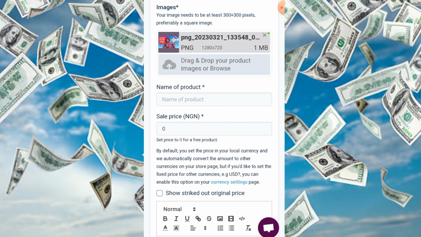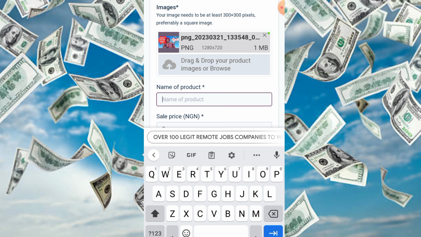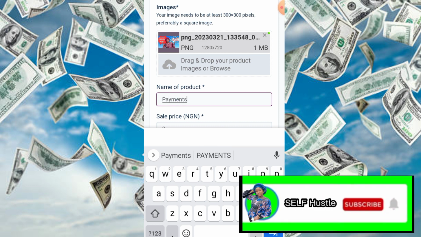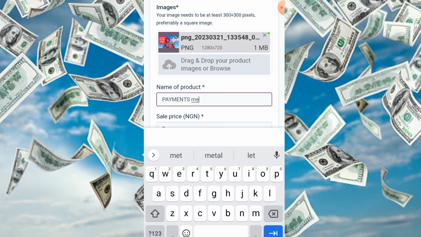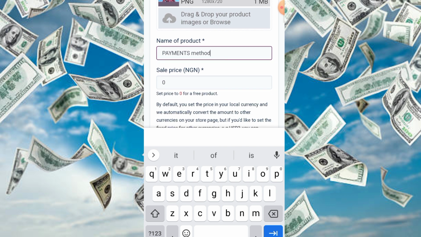You understand? The next thing is, I need to name the product. So let's assume payment method. Let's use payment method. So the next one here is you fix your price.